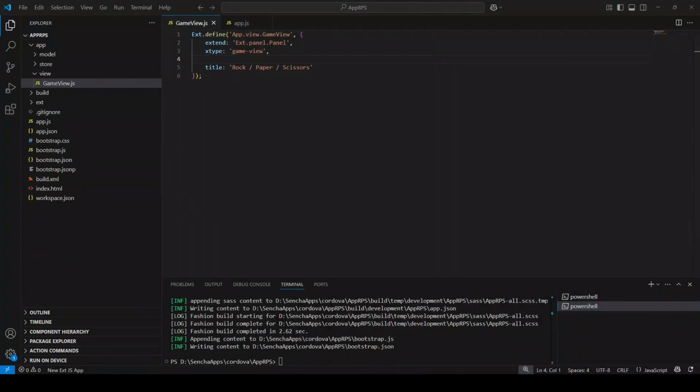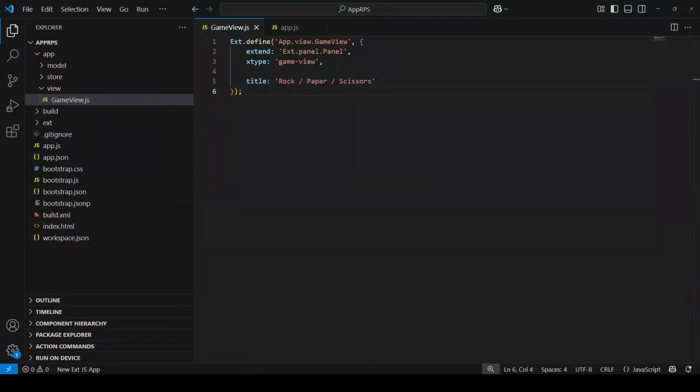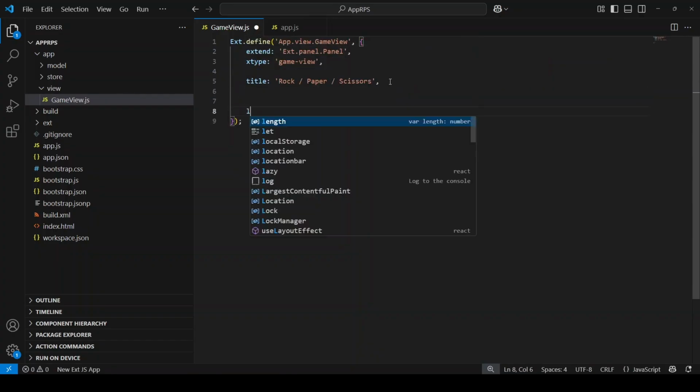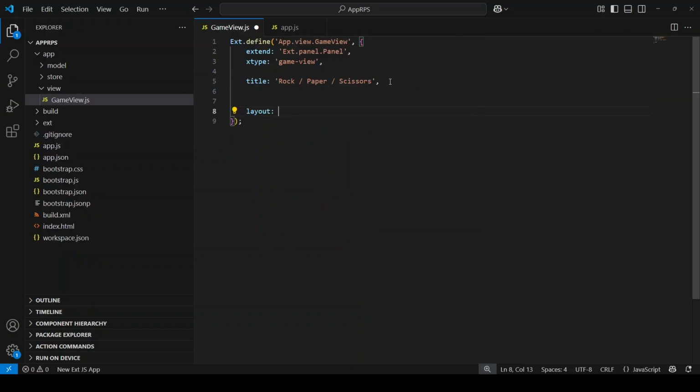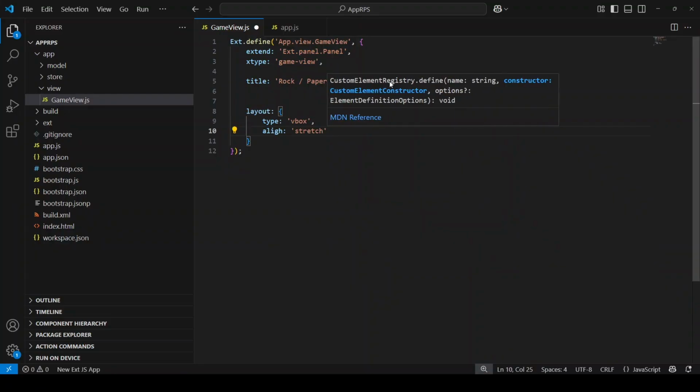So let's continue with the rest of the application. Now let's add what we're missing for the application. So basically, I'm just gonna be adding everything that my view needs. Okay, so let's go into that game view and let's do some extra things. So this game view can also have its own layout. Basically, I'm just gonna say that the layout is VBox and the align is going to be stretch. This way, every component that I add will measure the whole available width.